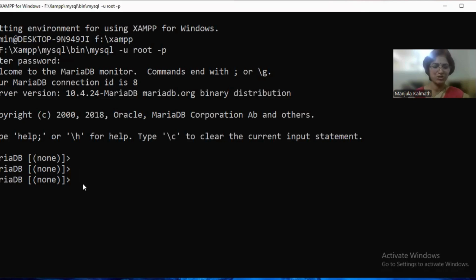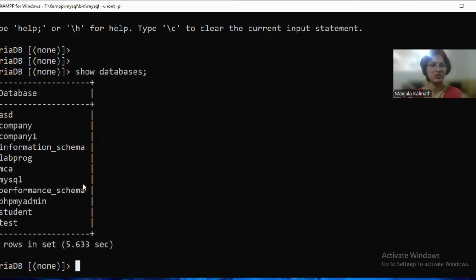First, I'll check how many databases exist here. In order to check the databases, I'll use show databases. The inbuilt databases will show, or else if we have created any custom databases, the list of all the databases will be shown here. These are the databases available.